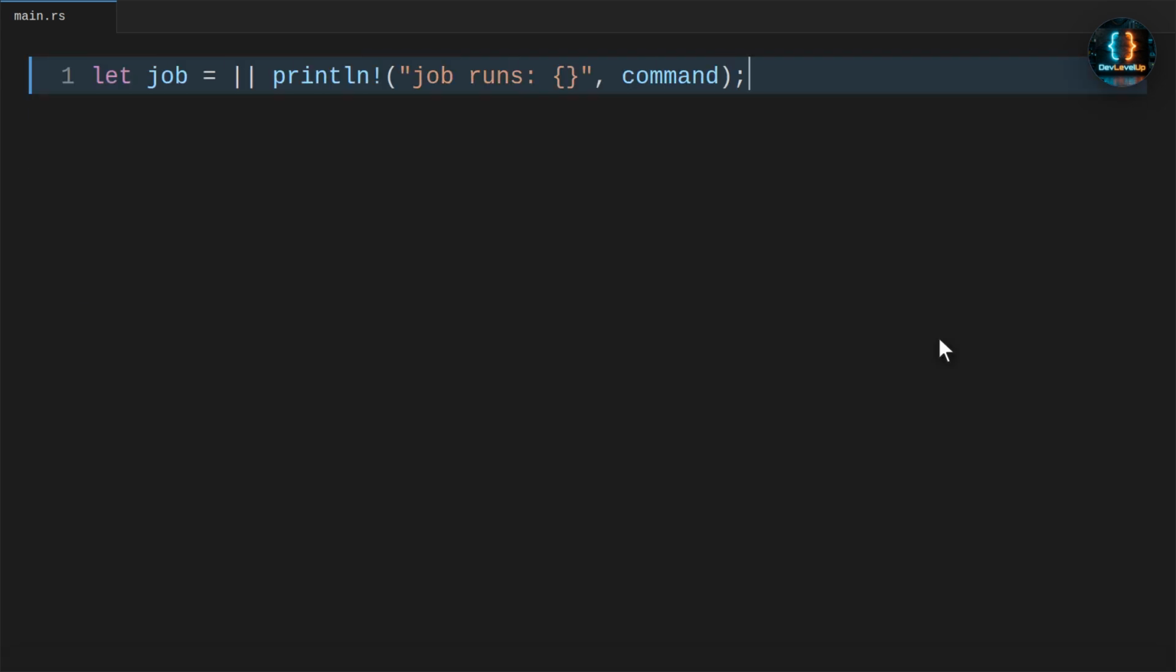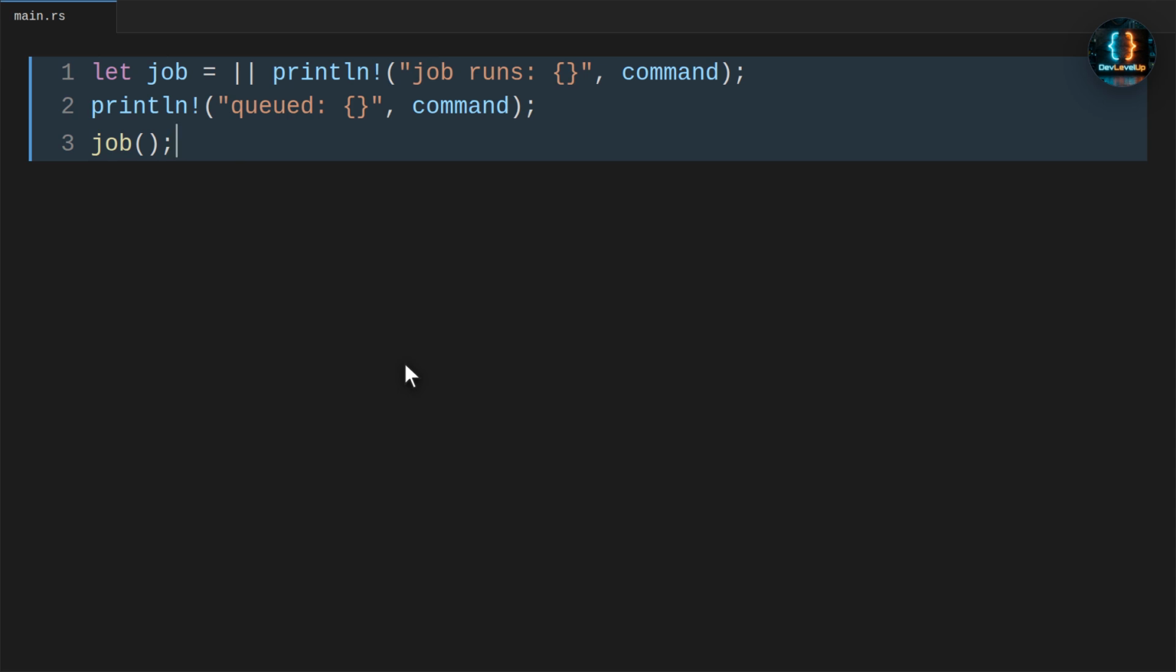The best habit is to choose the closure capture mode on purpose. Use move when the closure must outlive the current scope or run elsewhere. If the closure only runs immediately, borrowing without move may be simpler. For practice, remove the move keyword and keep the immediate println before job is called. Then try moving job into another function and notice when ownership becomes necessary.